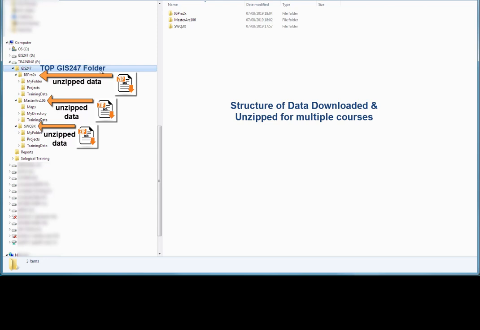Once you have downloaded and unzipped the data for a core course, you are now ready to undertake the hands-on exercises for that course. Each exercise contains full instructions on what to do and how to do it. Now you're all ready to go. Good luck!